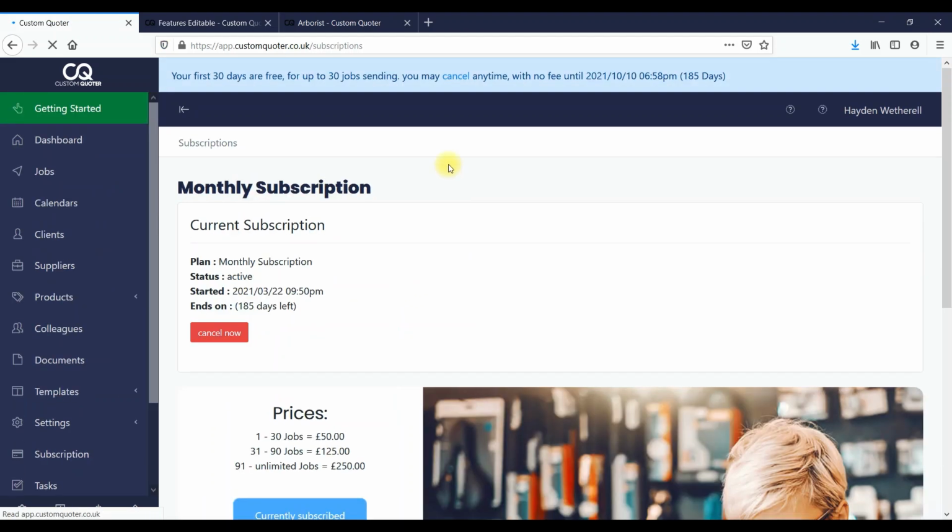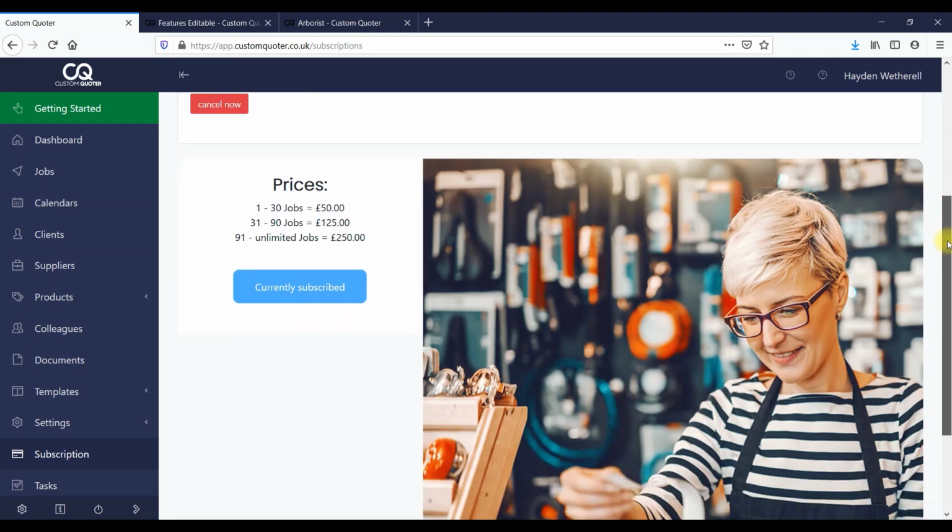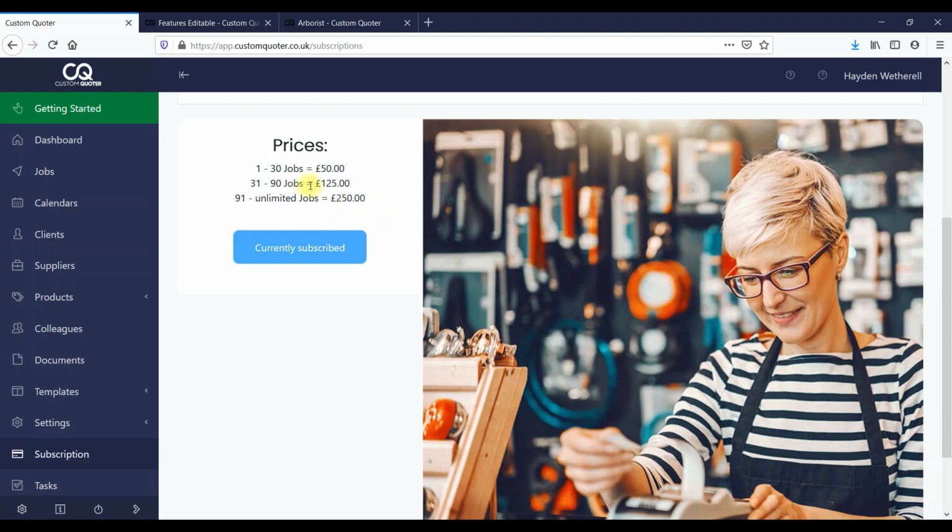So here we've got the general subscriptions. So we've got 3 different subscription levels, £50 a month. These are all excluding VAT, £125 a month and £250 a month. So for 50, it's 1 to 30 jobs.